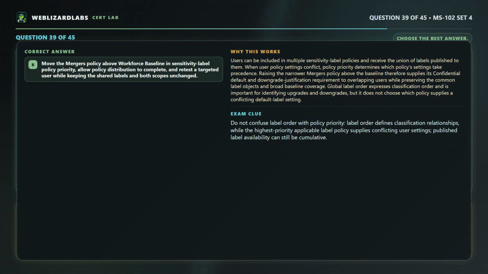Users can be included in multiple sensitivity label policies and receive the union of labels published to them. When user policy settings conflict, policy priority determines which policy settings take precedence. Raising the narrower mergers policy above the baseline therefore supplies its confidential default and downgrade justification requirement to overlapping users, while preserving the common label objects and broad baseline coverage.